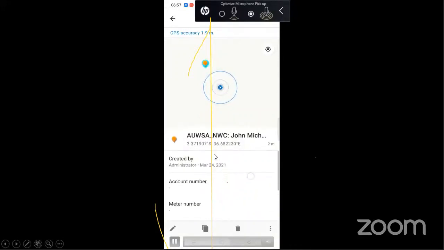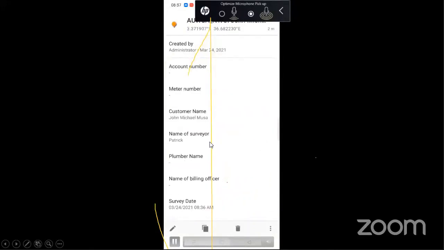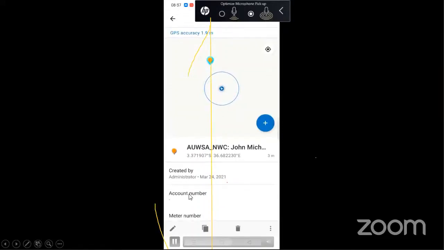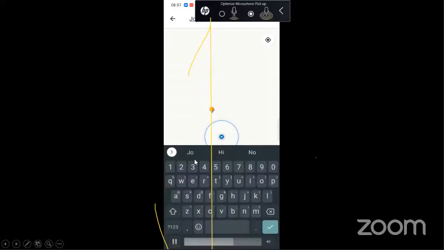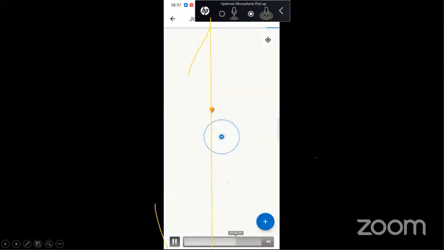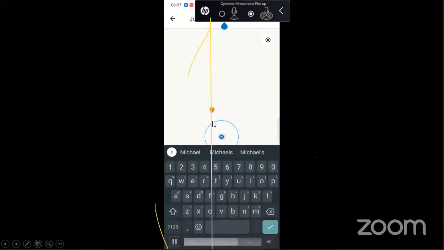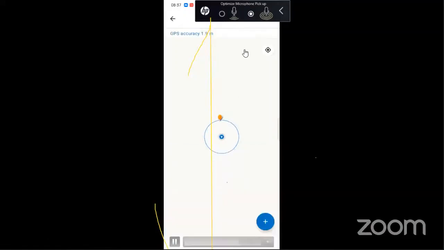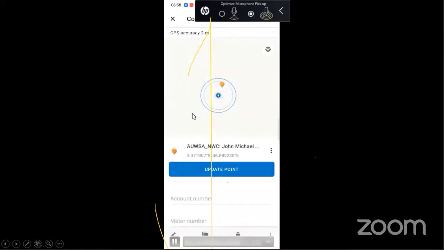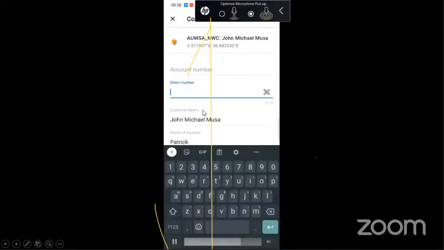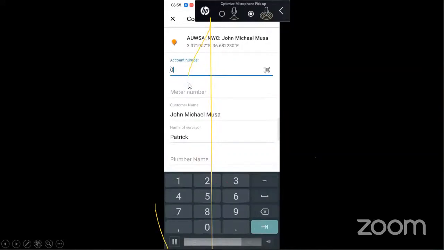Yeah, a plumber starts to edit because at the point of connection, you know the account number. At the point of survey, the customer is not yet given the account and meter number, because the plumber, when they are at the field, has the account and meter number. So they start to write in. For instance, here, this is the account number and meter number.